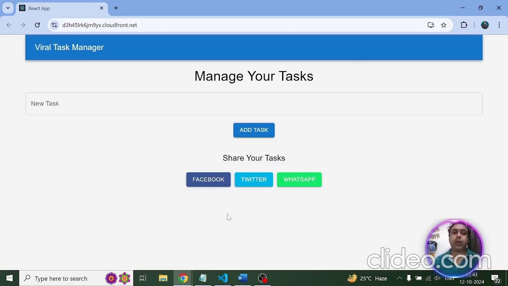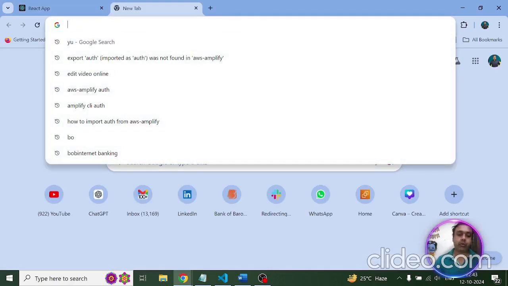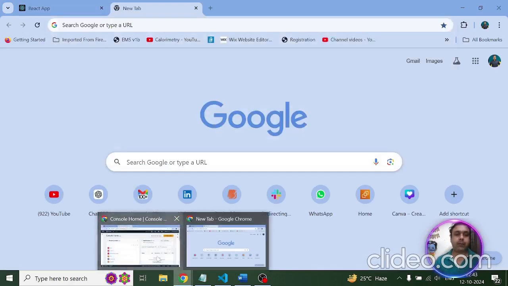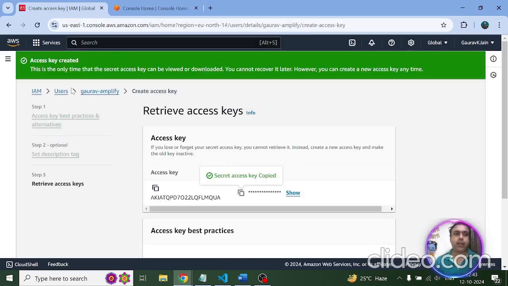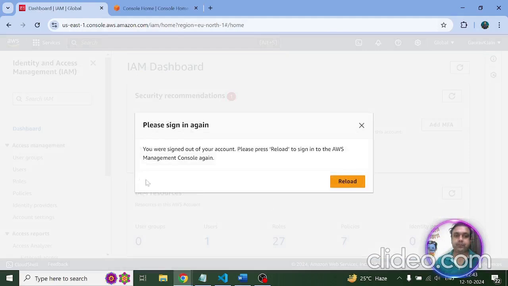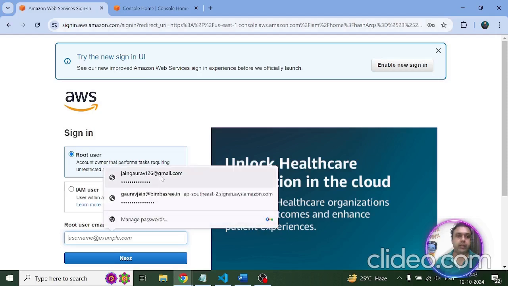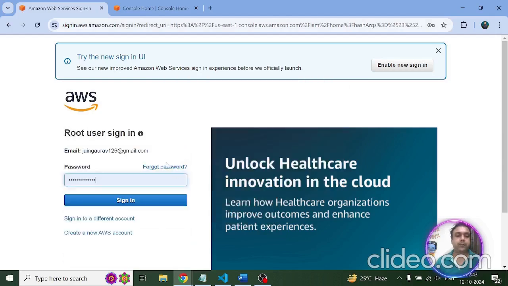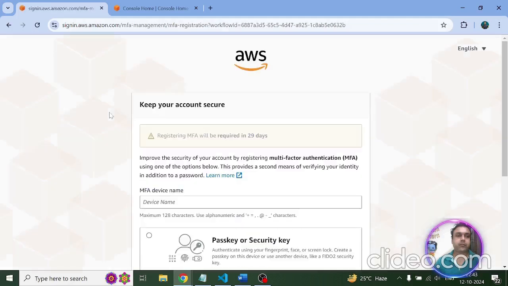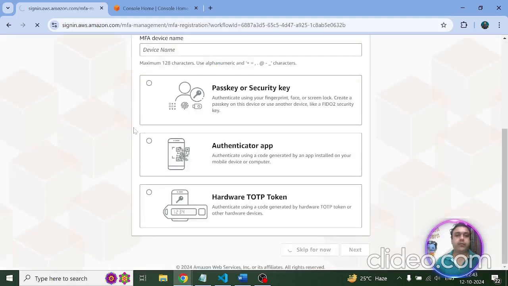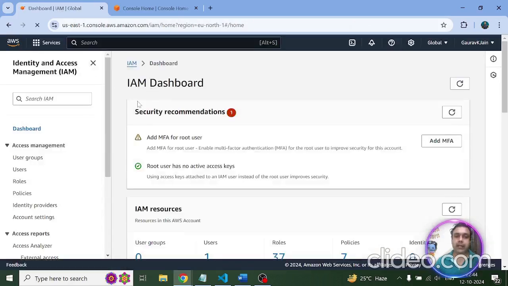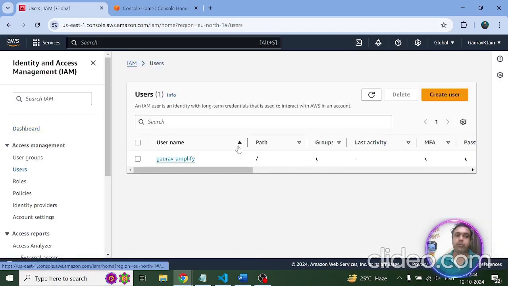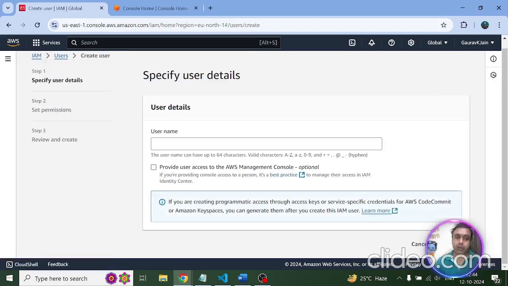The first thing that you require to create this application is an AWS IAM user. How will you do it? You simply come on your AWS console, and here you have to come on this IAM. Sorry, I think I'll have to log into the application again. No problem, we'll do it. Once you're on the IAM dashboard, you have to come on users and simply create a new user for yourself.